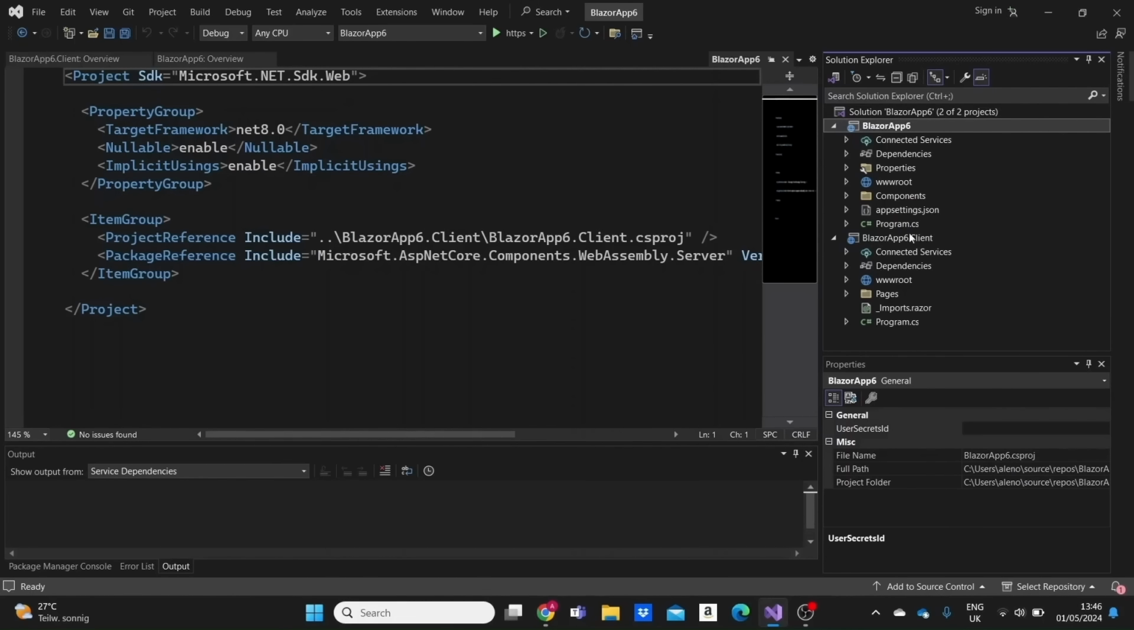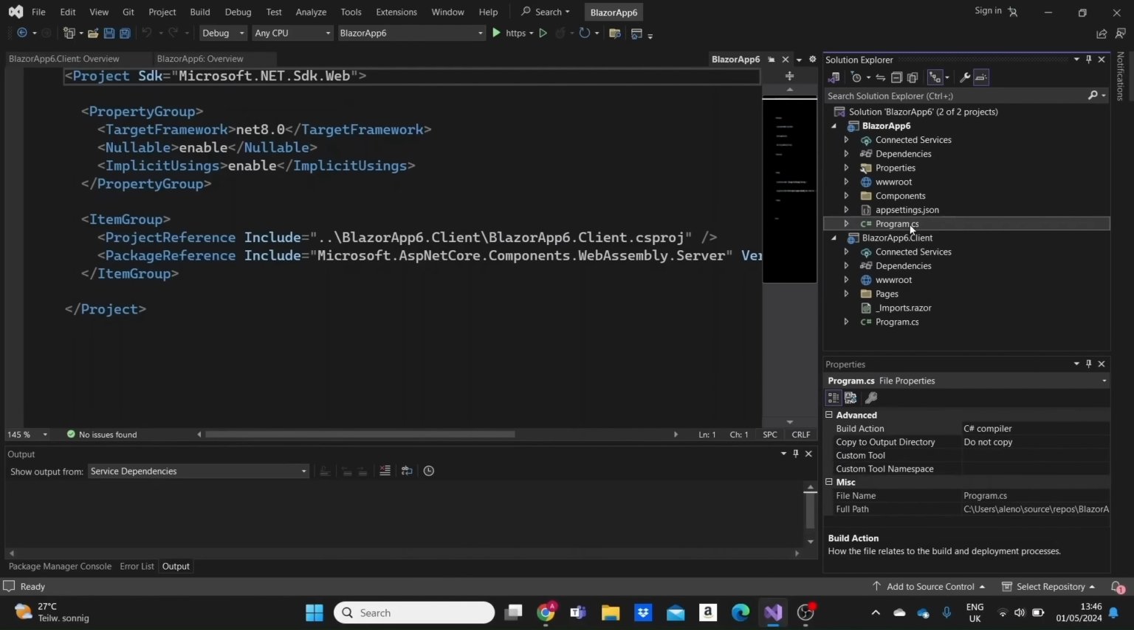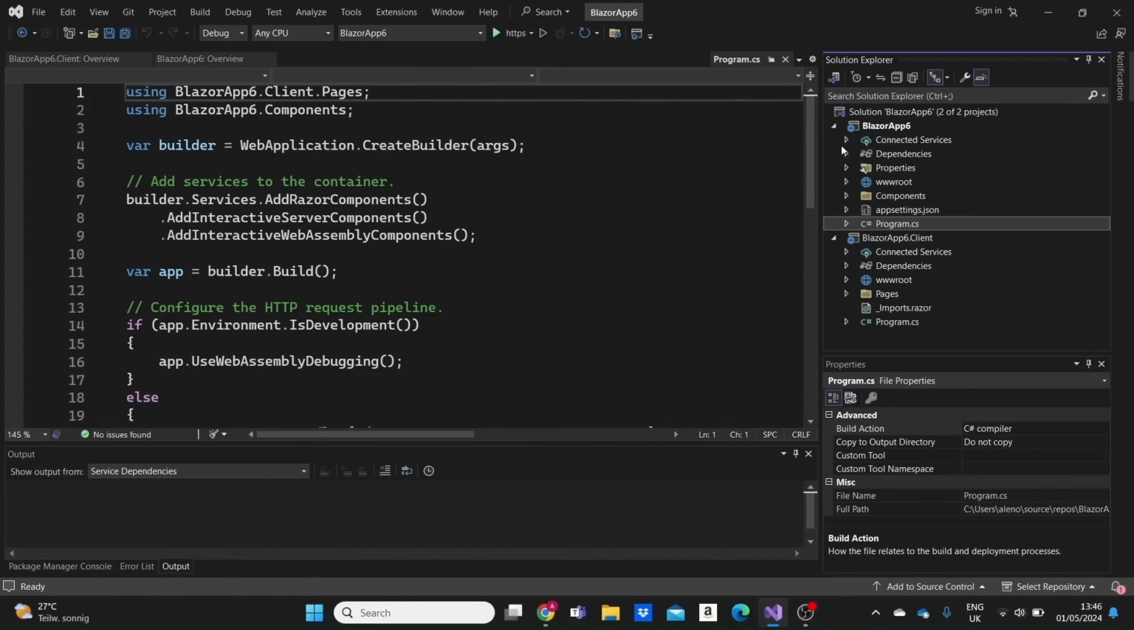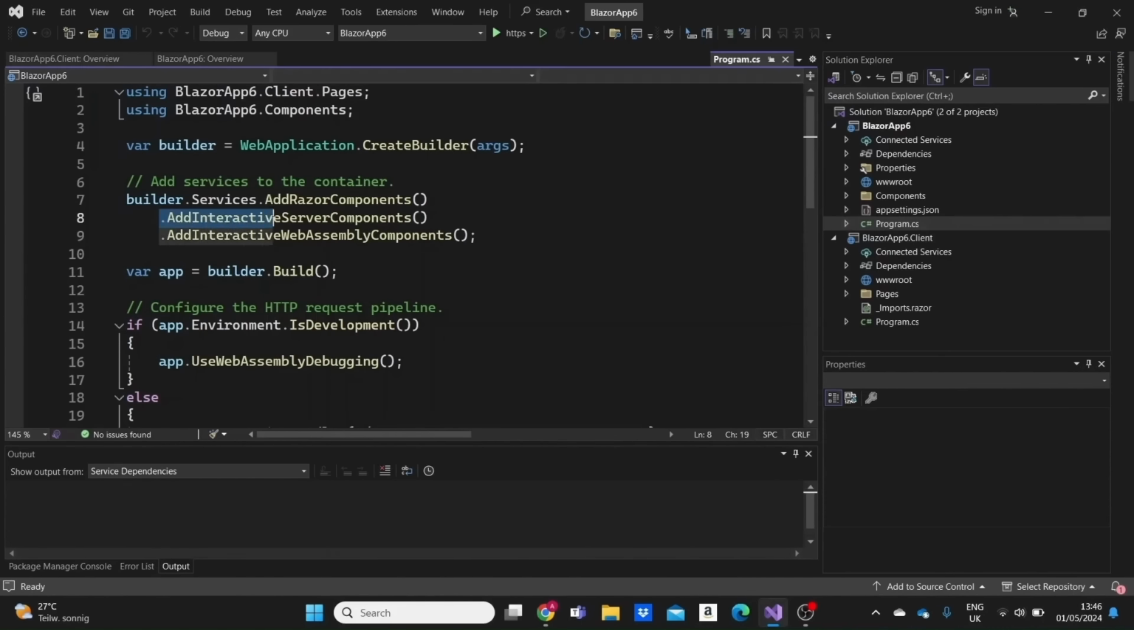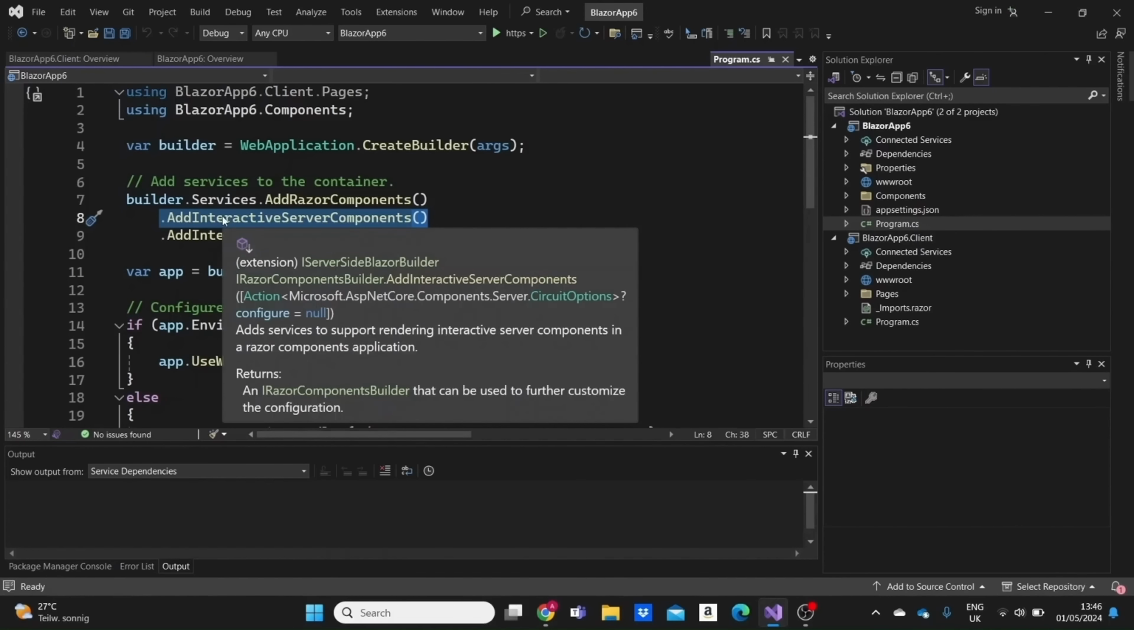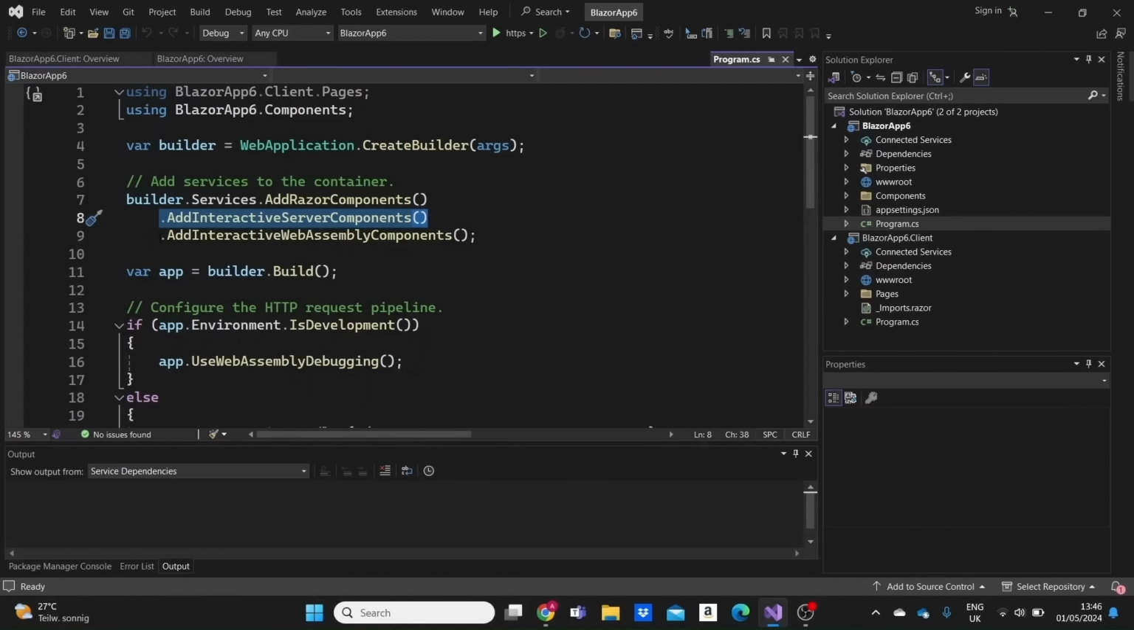So we can just go and check in Program.cs in our server code, where we can see that the interactive server rendering and the interactive WebAssembly rendering are enabled here.